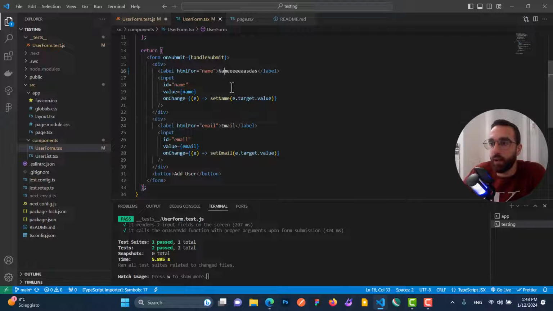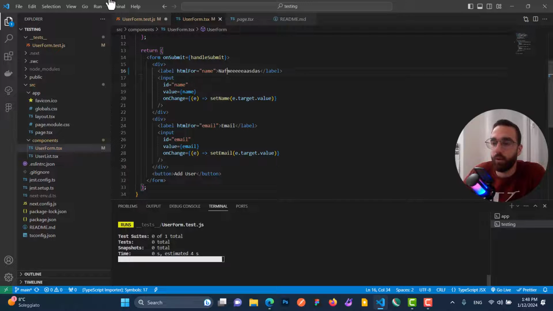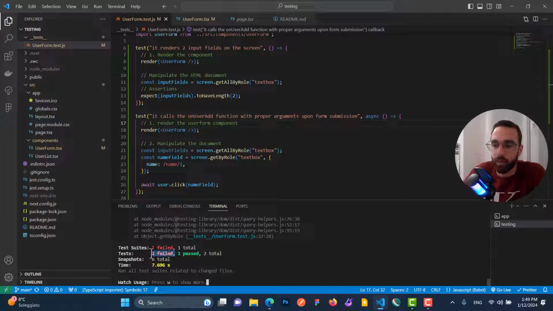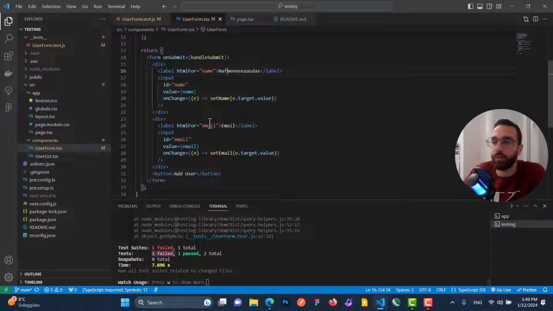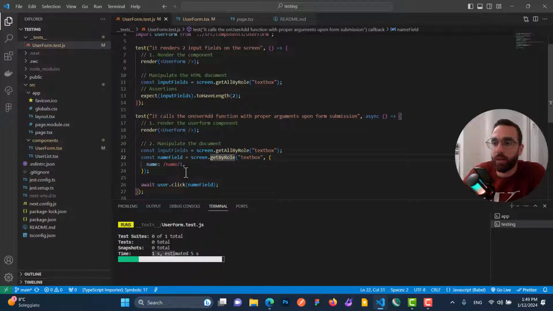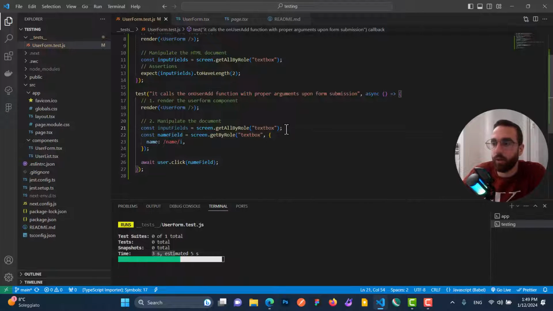But if I decided to add something in here like nafme, we should expect the test to fail. As you can see, it fails because there is no element on the screen with nafme. Okay, it has to be name. Anyway, we selected the input field, so I don't need this.